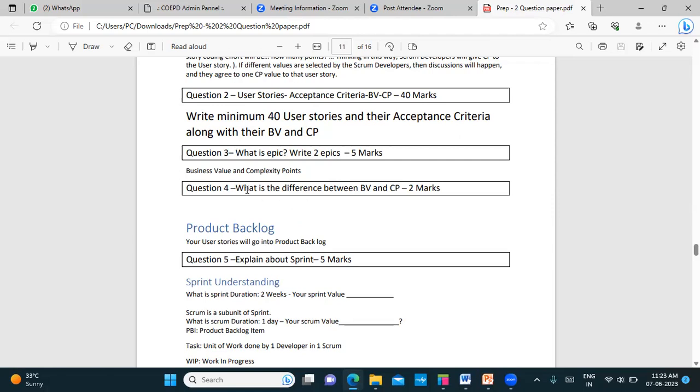Okay. So now, what is the difference between your business value and complexity point? This is a very straightforward theory question, guys, where I would like to see certain differences between business value and complexity points, because it is just for 2 marks. You can take two differences, BV and CP, two in total.